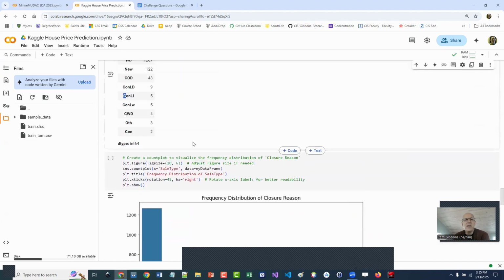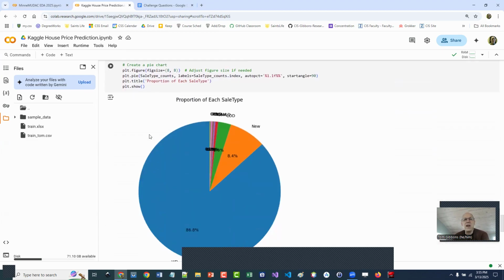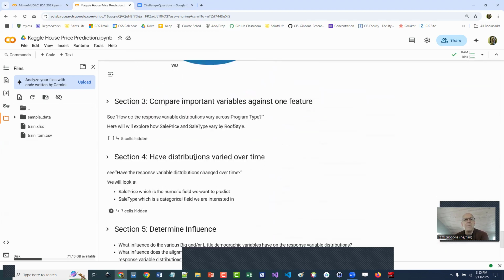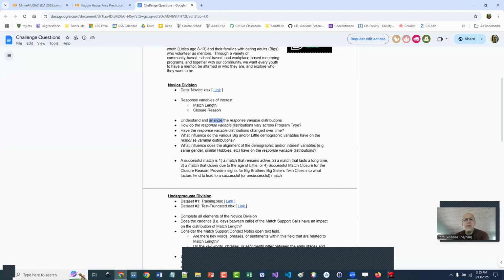And again, maybe when you're doing this, some of these you might want to just eliminate if there's not enough data to make this useful. Maybe we would just want to get rid of those and not worry about those. You'd have to decide. And again, here's another chart showing the same data as a pie chart. So that is just to understand and analyze these two variables.